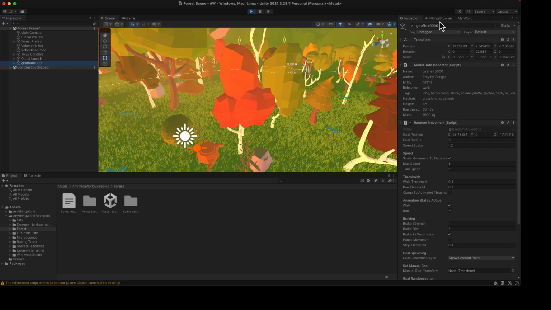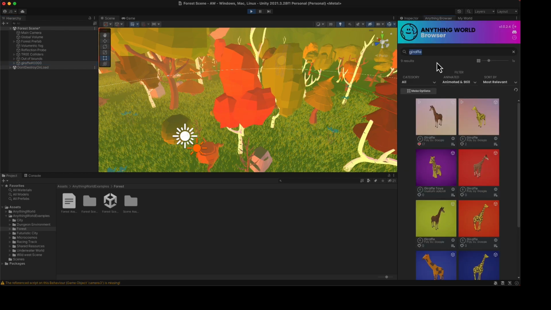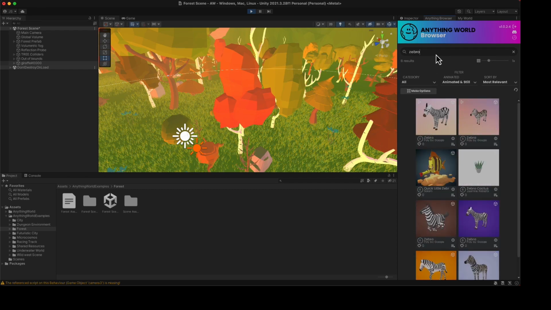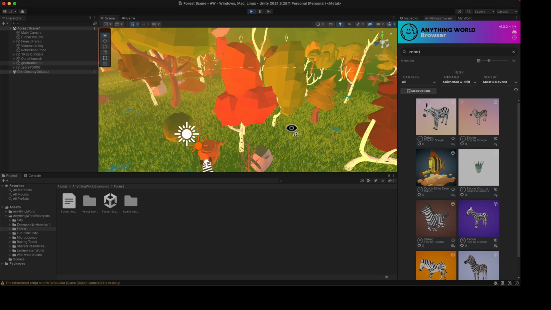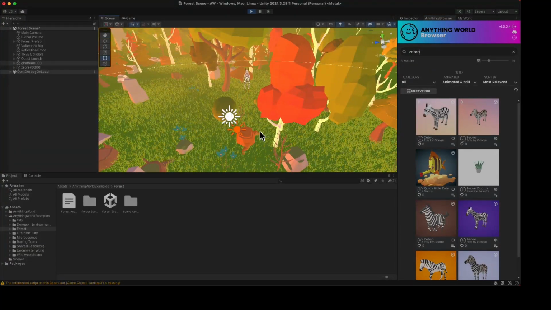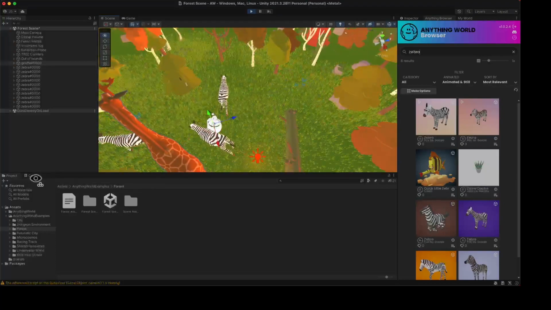You can also add models at runtime. Let's search now for a zebra. And if I click on the model in the browser, you can see that a zebra was added to my scene. You can also add models at runtime using our API. And I can repeat it several times and have several zebras in my scene. There they are.